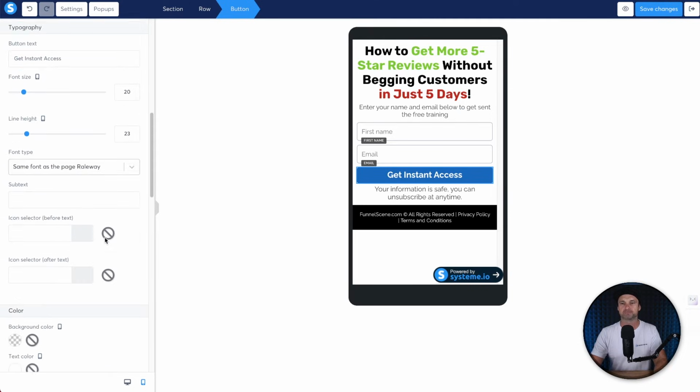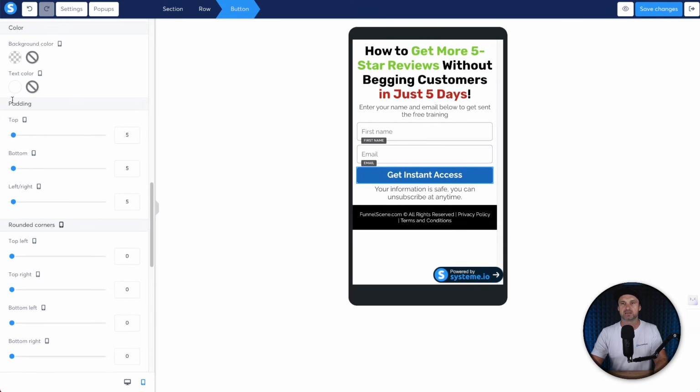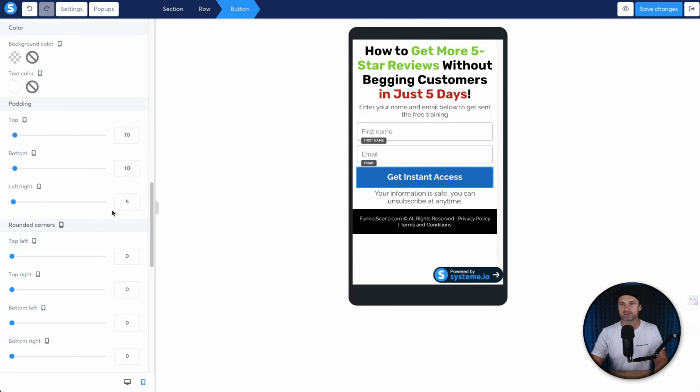Okay, so I'm going to scroll down. And down here you can see padding. Okay, so I'm going to increase the top to 10. Okay, the bottom to 10. And you don't have to worry about left and right because it's a full width. Okay, so this is looking a lot better.